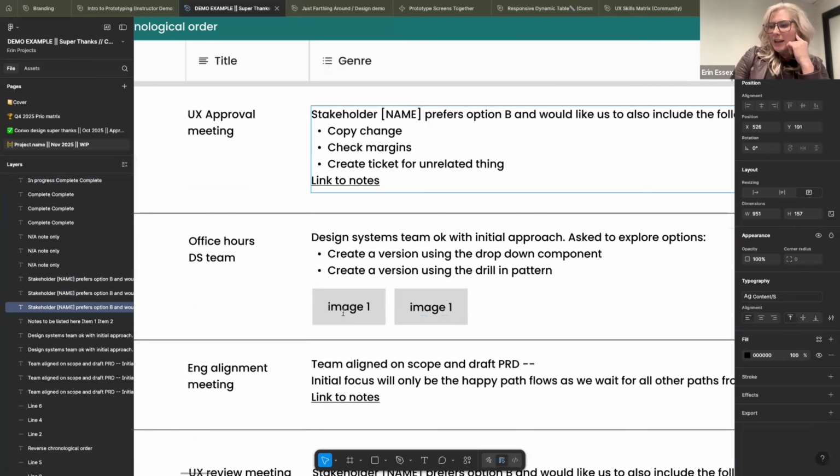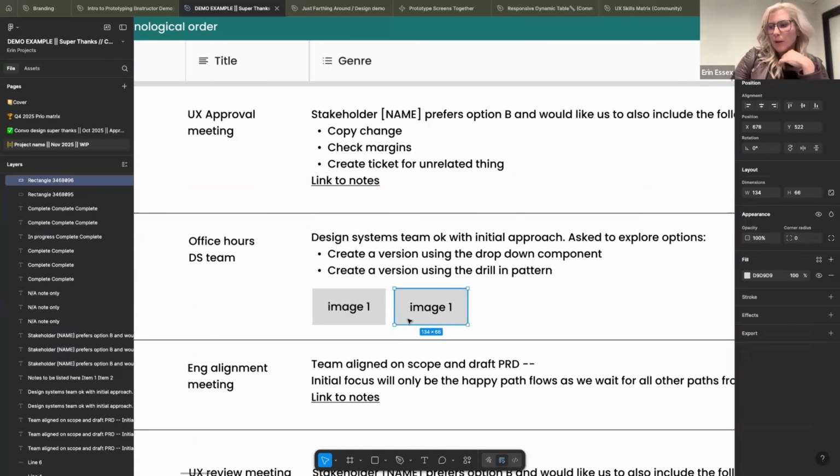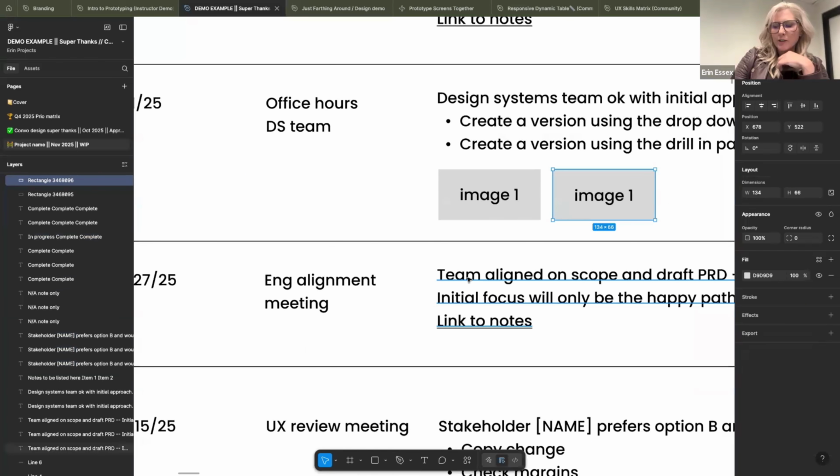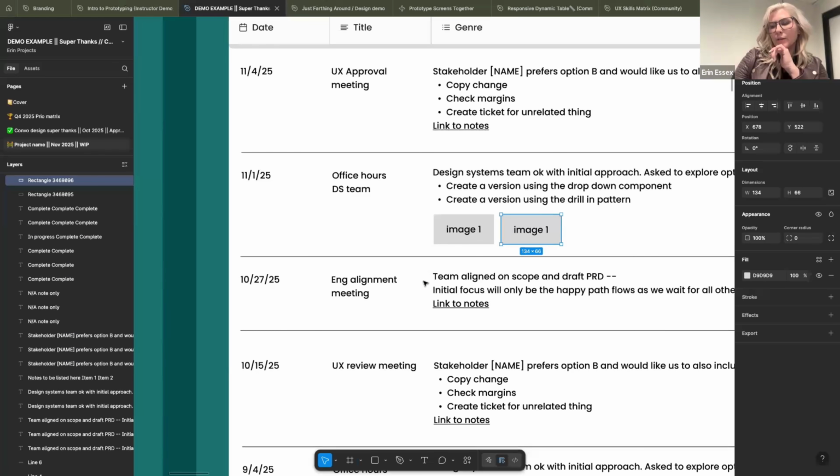The other thing that I like to do is add in image examples. So it will be maybe design system components that they want me to try to use, those types of things. And I'll also keep track of when I talk to engineering to understand trade-offs. And so I can share that with other folks as well.